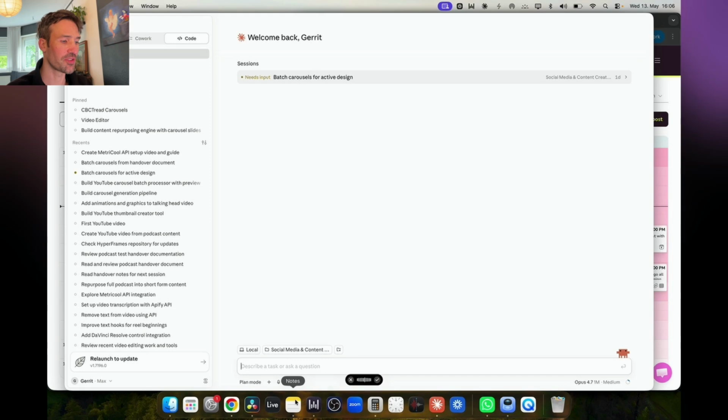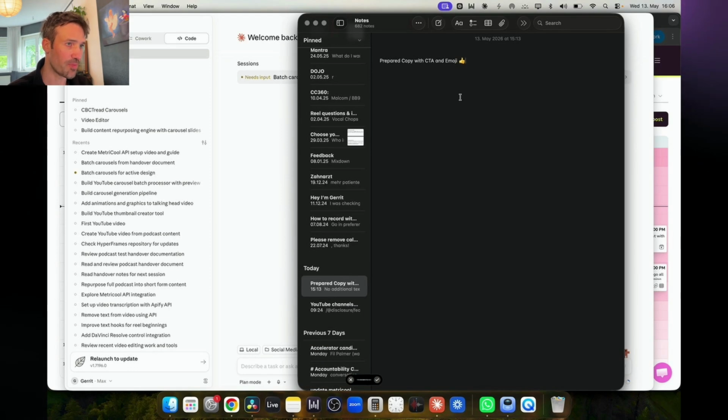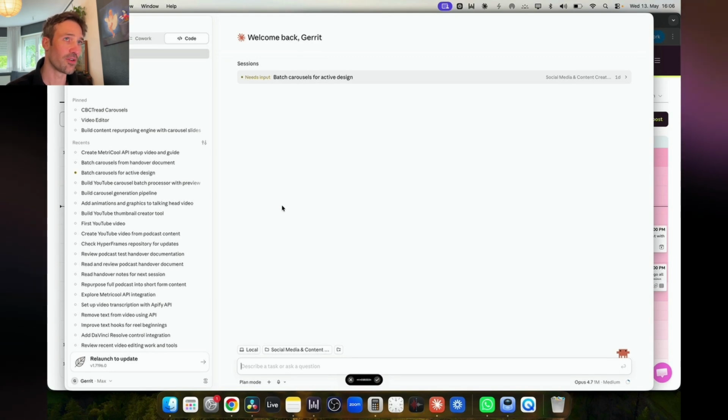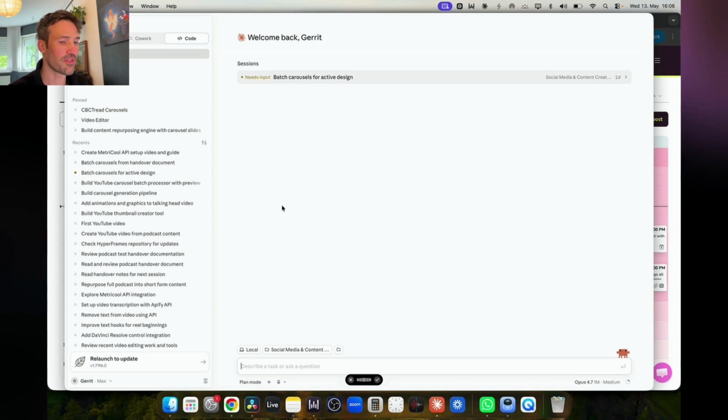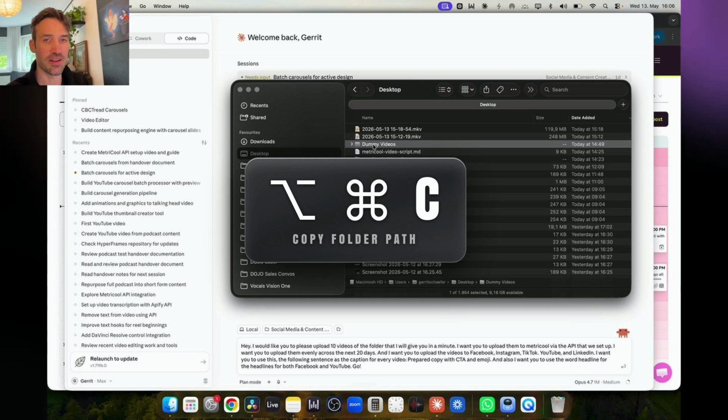I want you to use the following sentence as the caption for every video: prepared copy with CTA and emoji. And also I want you to use the word headline for the headlines for both Facebook and YouTube. Go. And now if you want to copy the path of a folder on your Mac, it's Option, Command, and C.